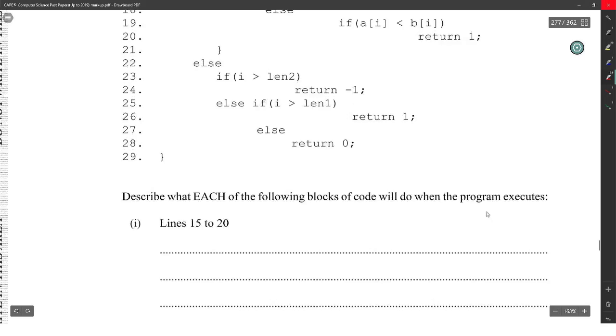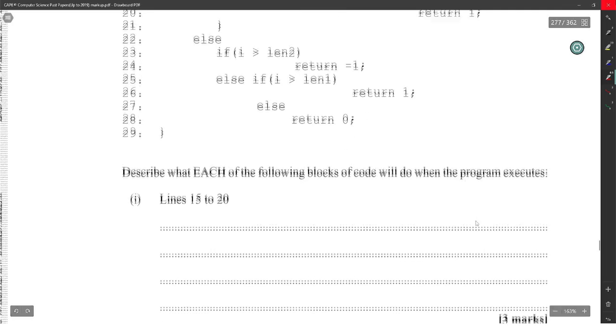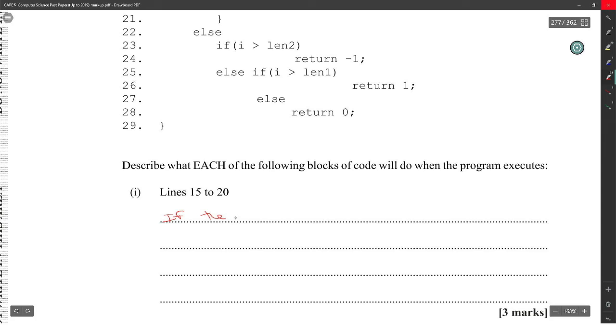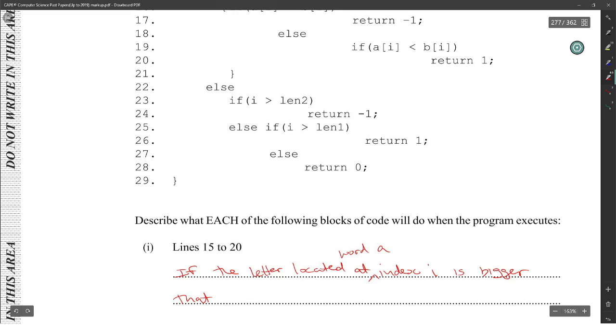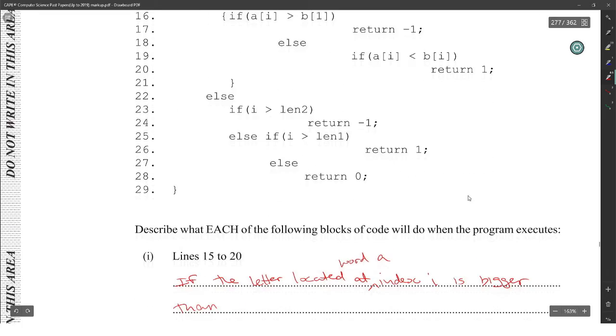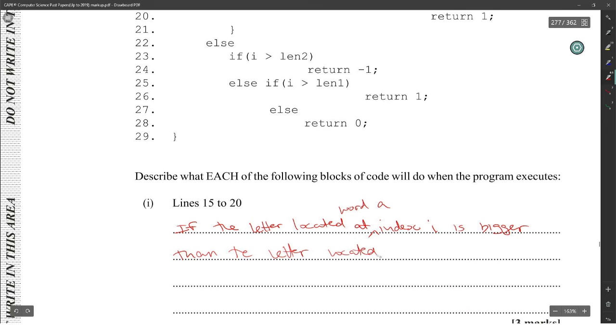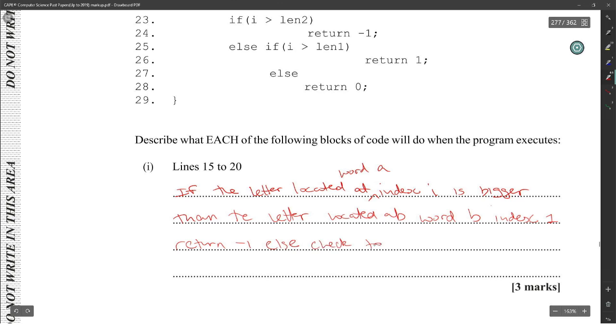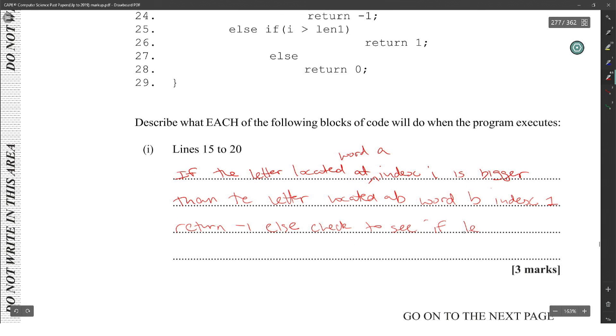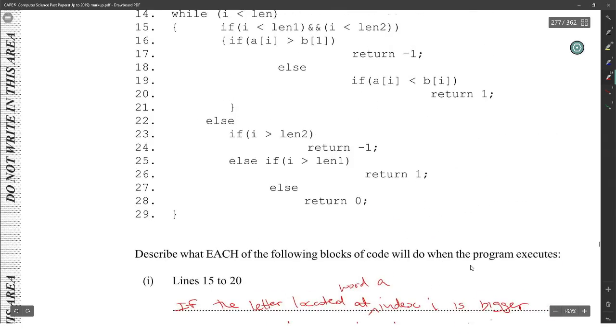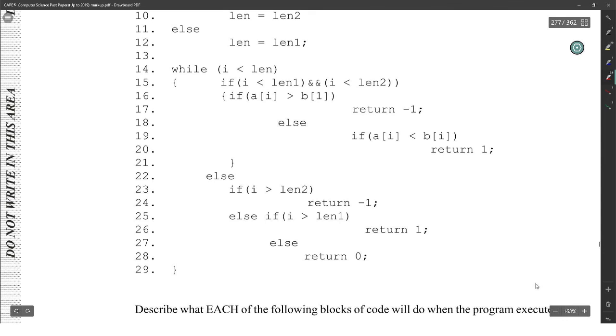So for lines 15 to 20, we could describe it by saying: if the letter located at index I of word A is bigger than the letter located at word B index I, then you would return -1. Else, if the letter at word A index I is less than word B index I, return 1. Right? So that's basically describing this portion right here.